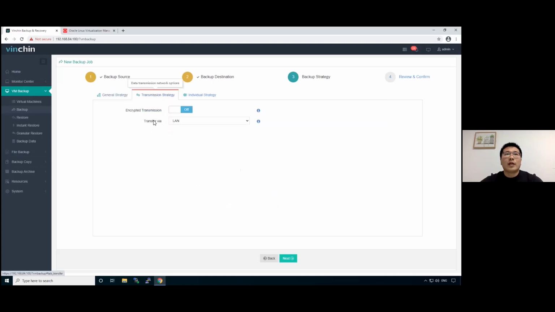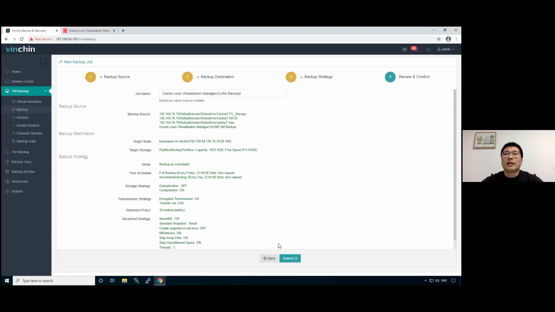And here you can configure the transmission strategy. You can enable encryption of the data transmission, and you can select to transfer the data through LAN or through LAN-free. Here you can also enable or disable the speed limit. After this, you can take an overview of all the settings and submit to create this backup job.